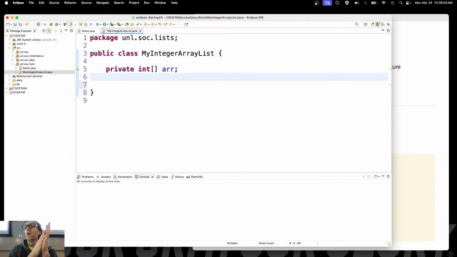Okay. Now, I'm not going to get away from that, right? If this is an array-based list, I still have to have an array at some point in my design. And so there it is, okay? But I've made it private because I'm going to protect it. There's good encapsulation right there. Right? Now, what else should I put into this class?